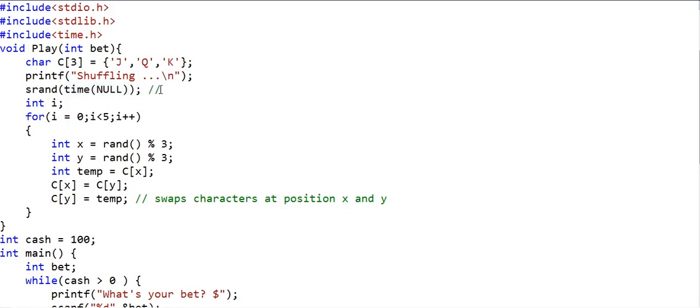In random number generation, there is a concept of seeding the random number generator. So we are passing a seed to the random number generator. We will not go into the details of random number generation now.